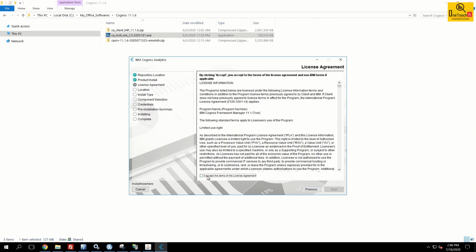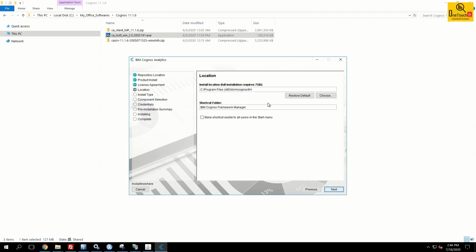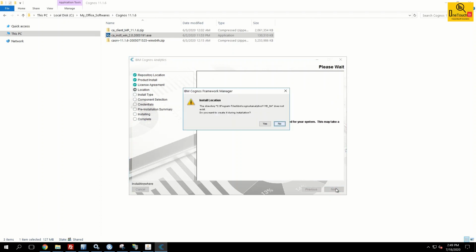Accept the licensing and agreement. Click next. Choose the path where you want to install the Framework Manager. Now this folder will be created under Cognos folder at IBM in C: program files. And the shortcut folder name should be differentiated with 1116. Make this shortcut to all users in the start menu. Click next.